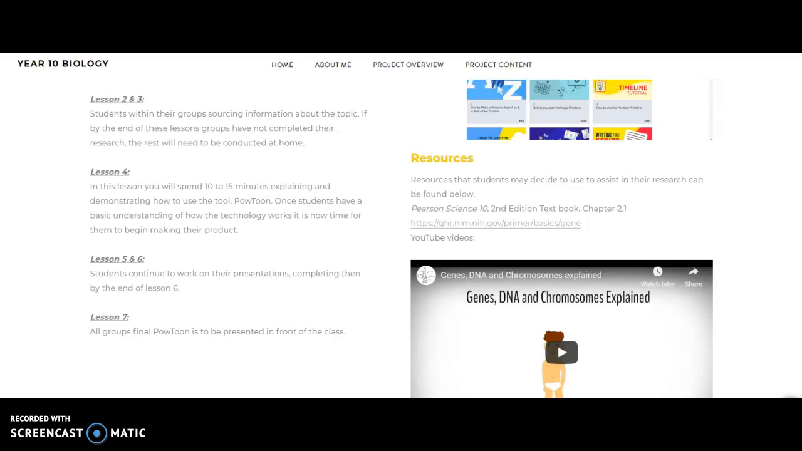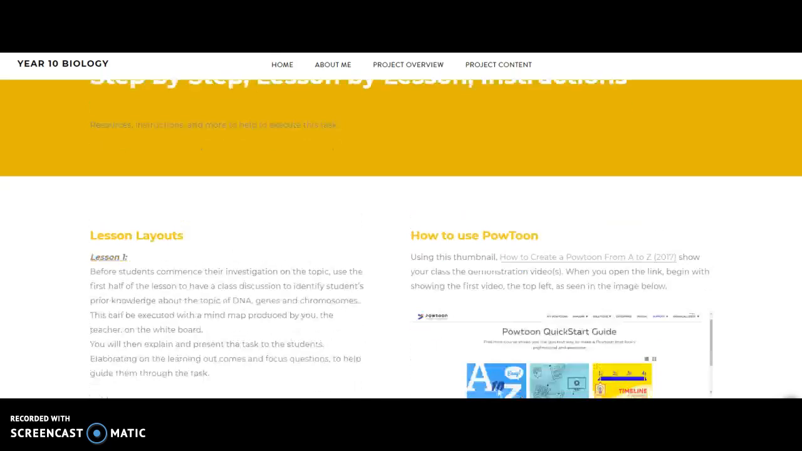This only needs to be done for 10 to 15 minutes so students have a base idea of how to use the app or the website. Once you have done that, students now need to go learn for themselves and present their information on Powtoon. Lessons 5 and 6 will also be students continuing to work on their presentations and completing them hopefully by the end of Lesson 6. Lesson 7, all final groups will show their Powtoon presentation in front of the class.